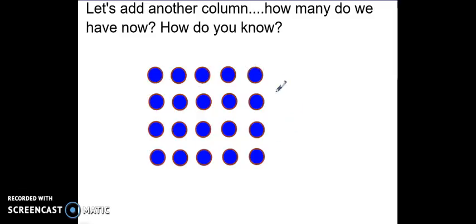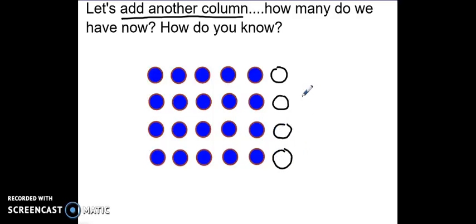Here's the array that we originally started with. Now we want to add another column. Remember, columns go up and down. So I'm going to add my column at the end. I'm going to make sure that I draw a circle right next to the circle in the previous column. And I need to make sure that I draw 4 circles in the column to match all the other columns.